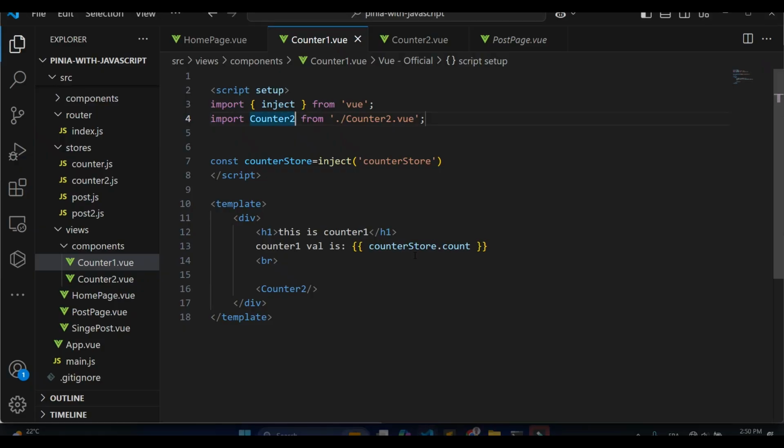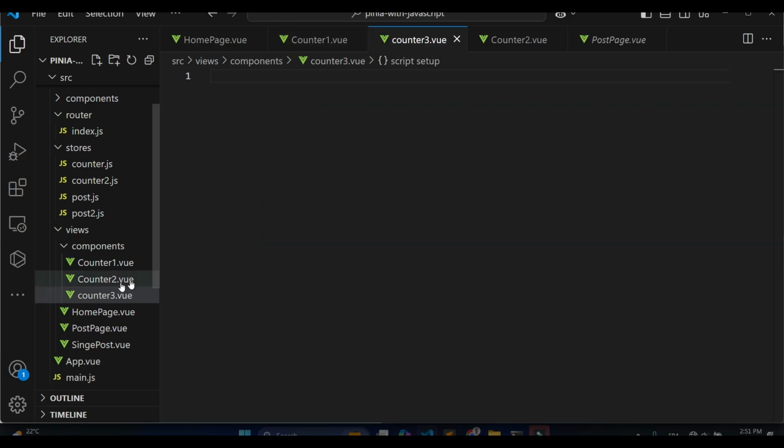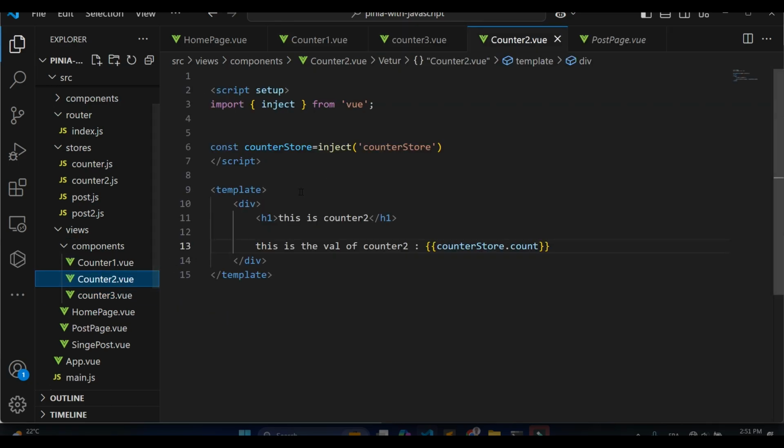It's better, because we don't use prop drilling. And then if we have another components, let's say counter free, I'm gonna create right here counter free.vue. And then if we need to pass these components, we need to import it within the counter2 components. We are going to use the inject function in order to get to the count reactive property value. And this is better, guys, because we don't use prop drilling, and this is the benefit.